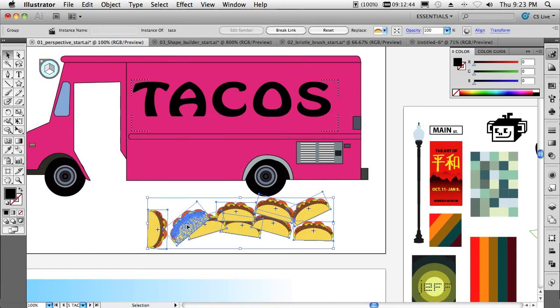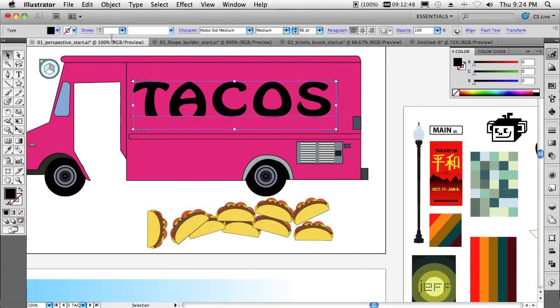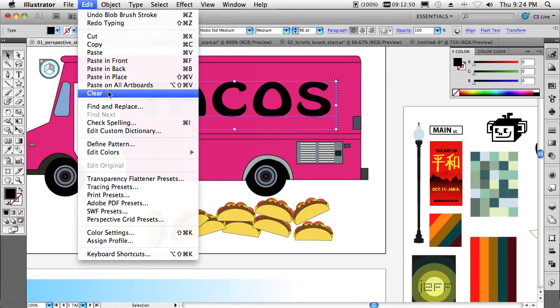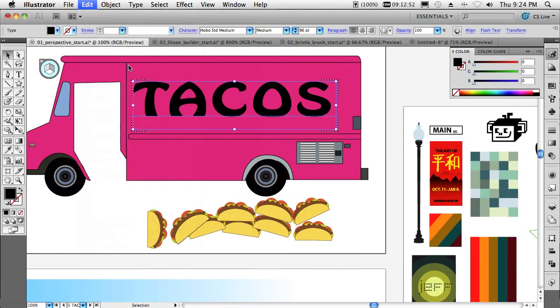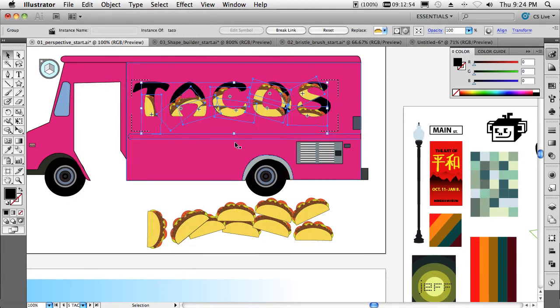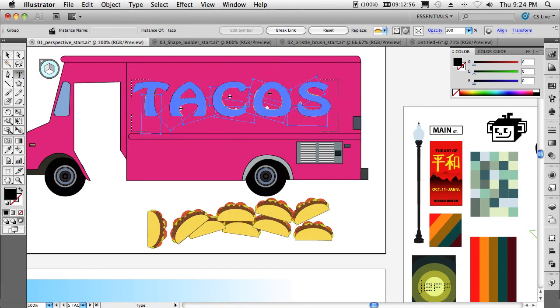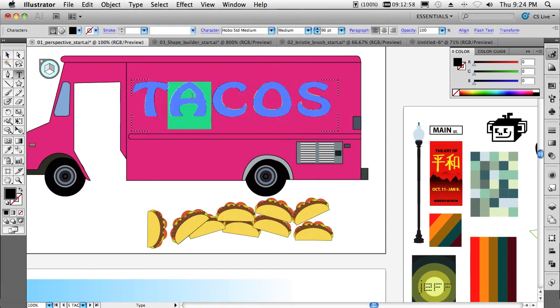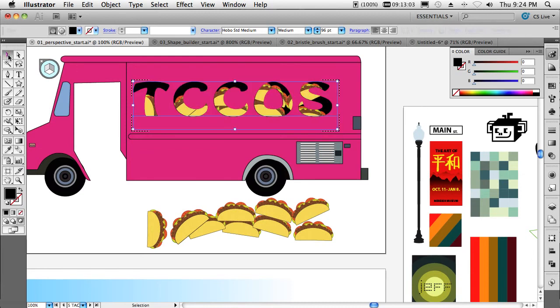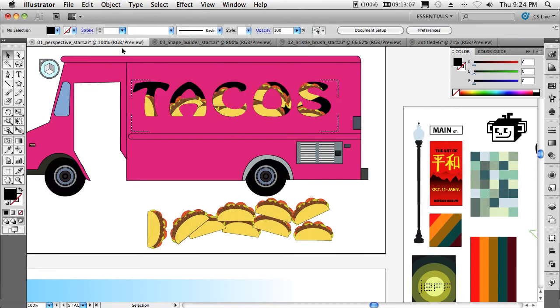So now I'll select these tacos. We'll just copy them. We'll switch back to the taco area text here, and we'll now just simply say paste, and it will automatically paste those tacos inside the words. And it's actually masking them. So now this is actually still live text. So we'll change that to another C, and we get the idea that that is still live text with the tacos pasted inside because of the Draw Inside feature.